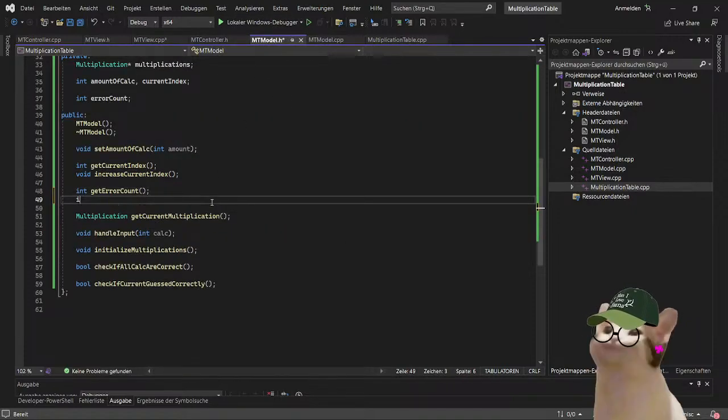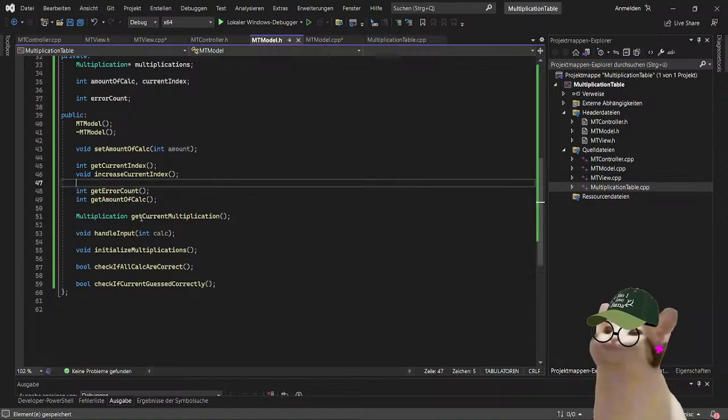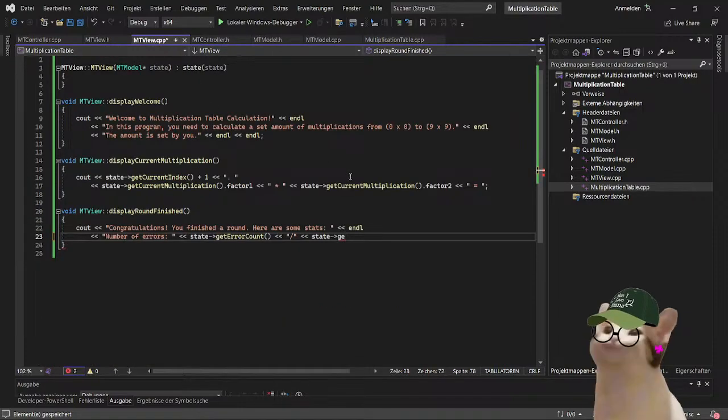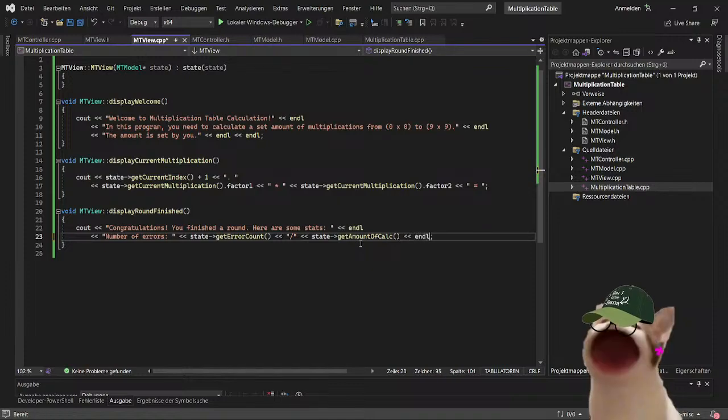Yeah, I'm also getting... I already begin to get a bit tired. Amount that there. And then in the view, I guess I could just do get amount. Okay, just do some end lines.